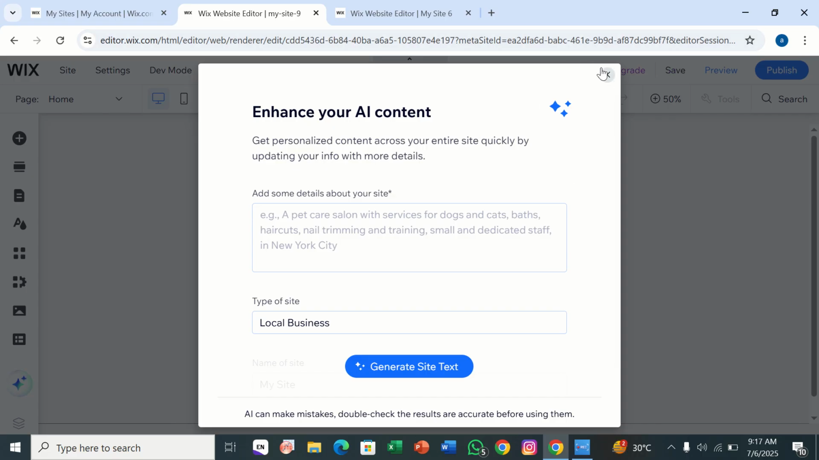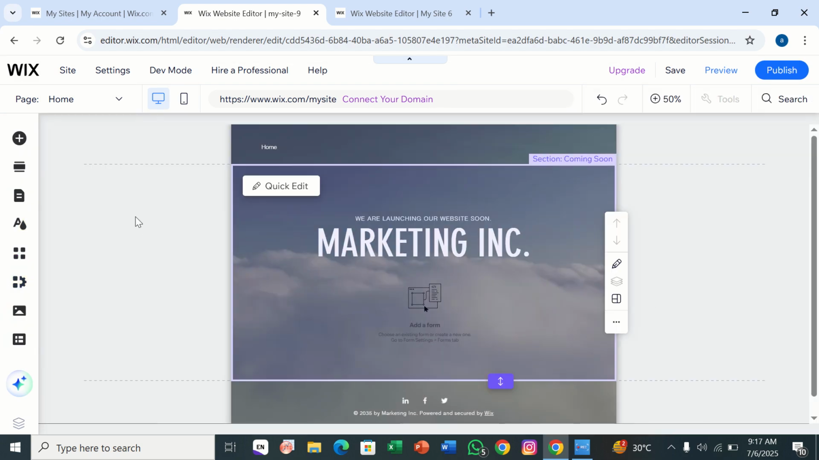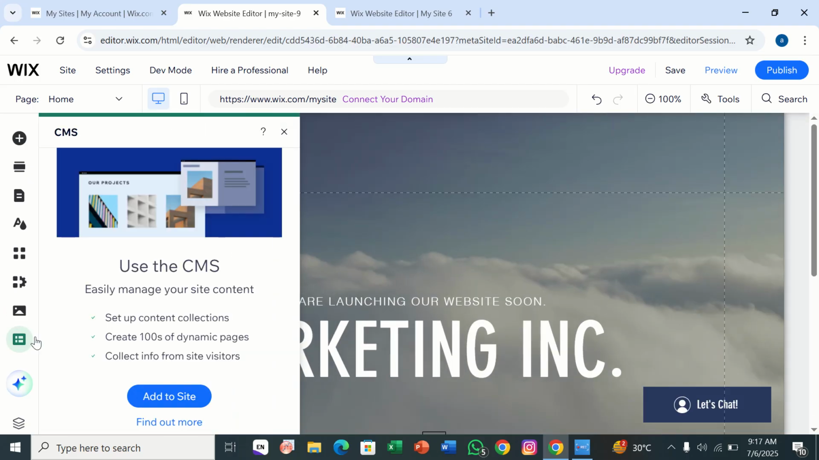Now this has created and prepared my site. You see all of the options are completely secured, so I can use any of these options. Now you see I am going to head over to my left bar. You'll see the option of adding elements, add section, menu, and much more. I'm going to go to my CMS. Here I need to add it to my site.